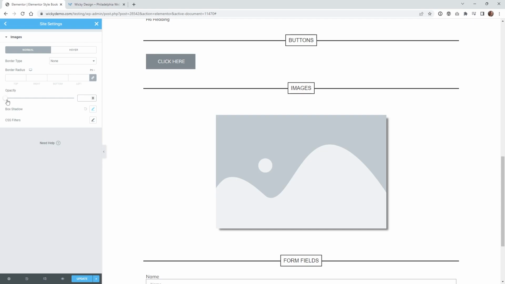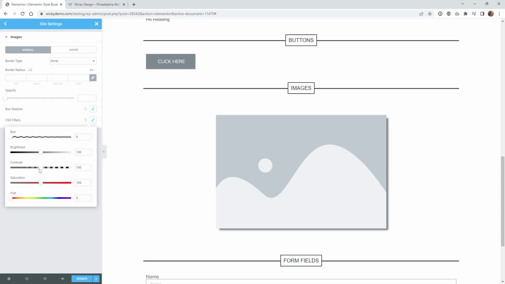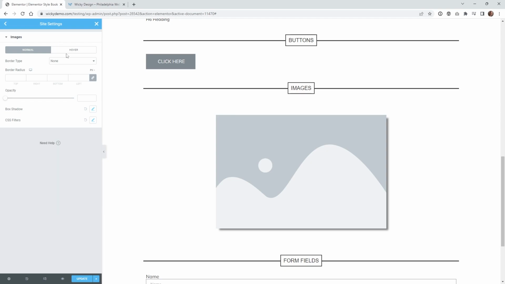So they give you the options for opacity, your box shadows. You can do some really cool stuff with filters right here, and then they give you the hover state. A few different cool tools. And then I like how you can change how long it is. If you want to have a hover effect, you can do something like that.